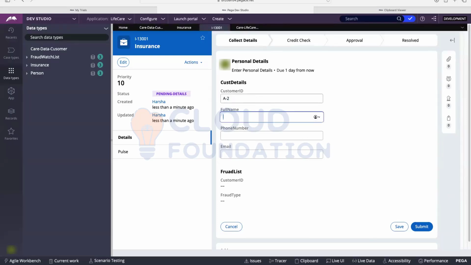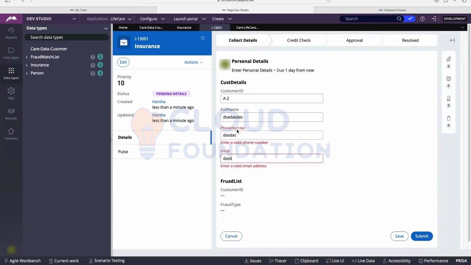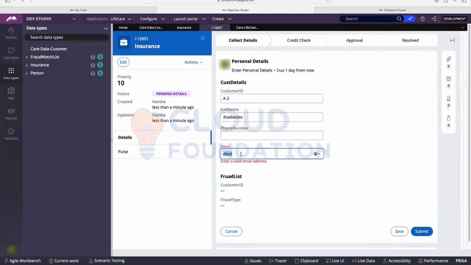One more thing. Let me, okay, only 2 things I write. So now you understand, right? This is the client side validation directly coming on the screen.